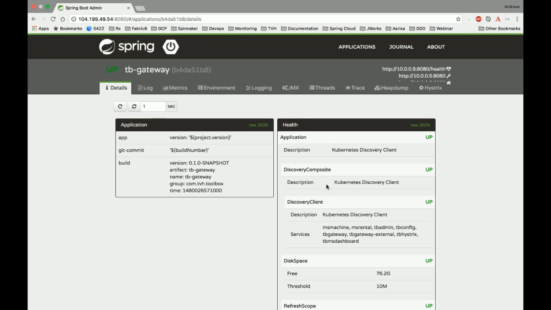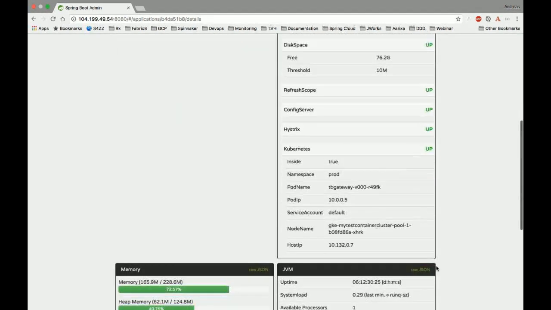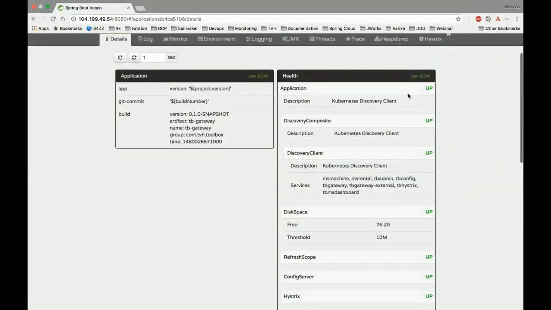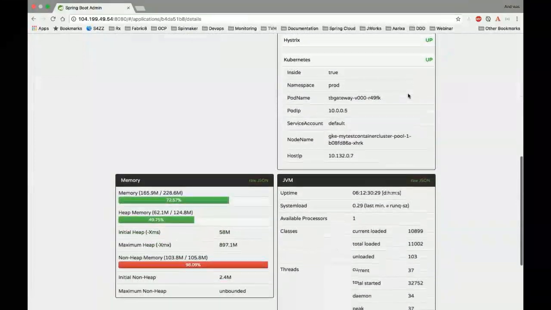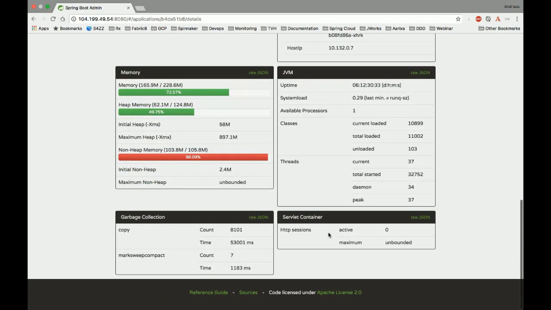It also shows you the health information, which now has all these different ups. You can, of course, also check the JSON, but that's just not as nice, and it's not that user-friendly. You can check memory information, JVM information, garbage collecting, and even Tomcat, which is running inside.